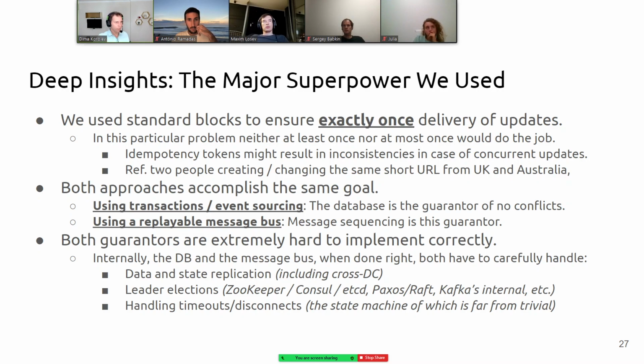If you want to do it right, we will not go deeper right now. But if you want to do it right, this would involve leader elections. This would involve Consul, ZooKeeper, Paxos, Raft. Paxos and Raft are impossible to understand. Kafka used to rely on Raft, I think, right, Antonio? Now they have their own leader election mechanism these days, so it's slightly easier to deploy.